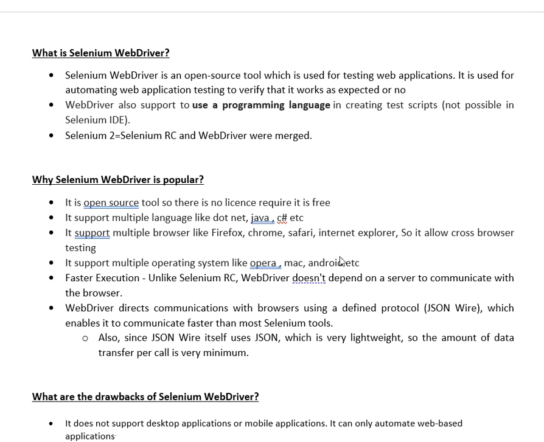Our next question is, why is Selenium WebDriver popular? In this world, there are different tools to test web applications like Selenium, QTP. But why do we use Selenium WebDriver? Because Selenium WebDriver is an open source tool, so there is no license required and it is free. It is one of the important features of Selenium WebDriver.